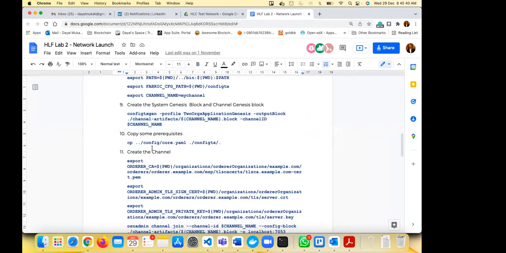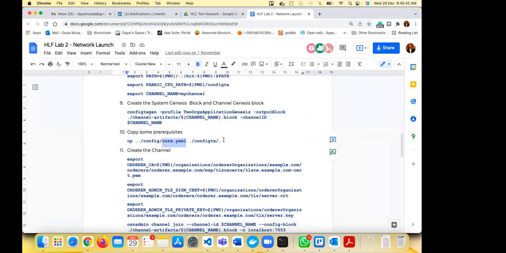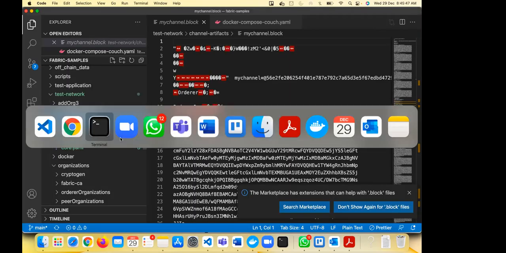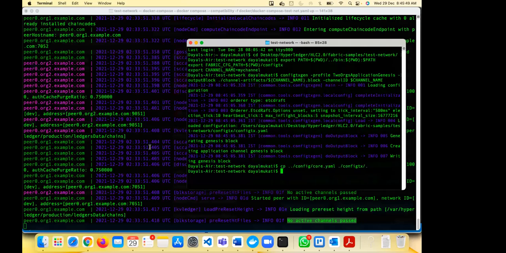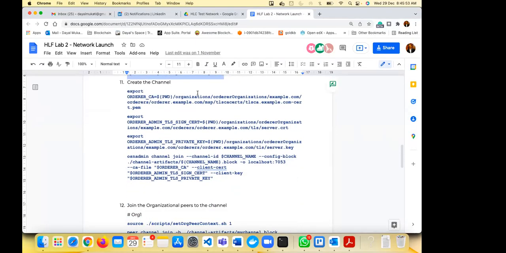Now we have some configuration in core.yaml also. So let's copy this core.yaml inside our config tx. So let's run this. And then I'm going to create the channel. To create the channel, I have three variables: orderer CA, orderer admin TLS cert, and orderer admin TLS private key. Okay, these are the variables. If you guys remember, I have defined them in the orderer configuration, right? So I'm going to just export these three variables.